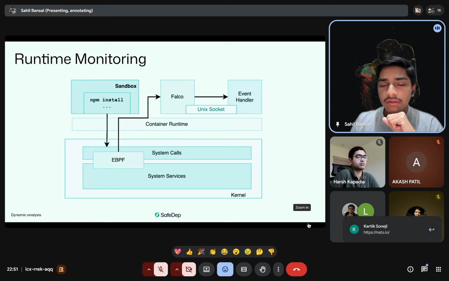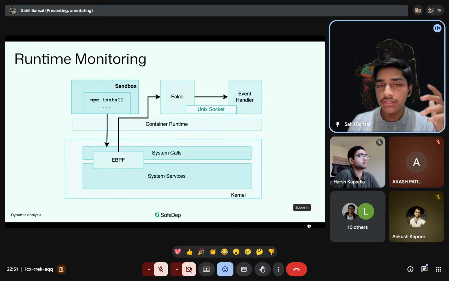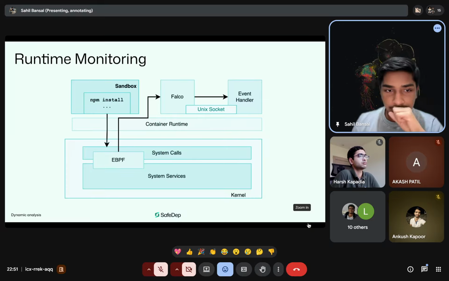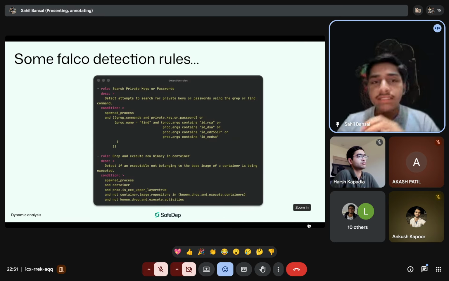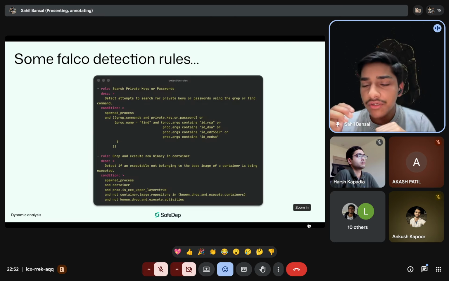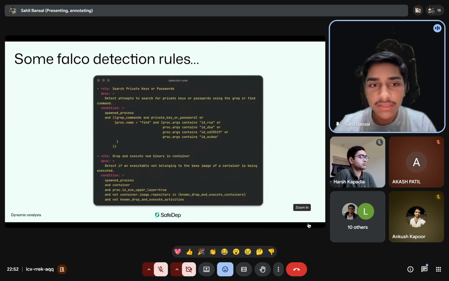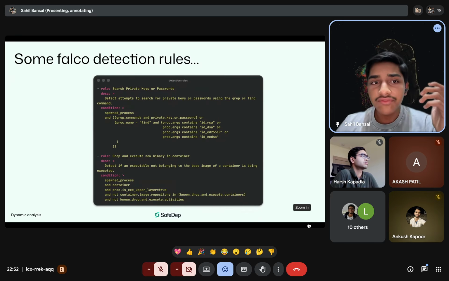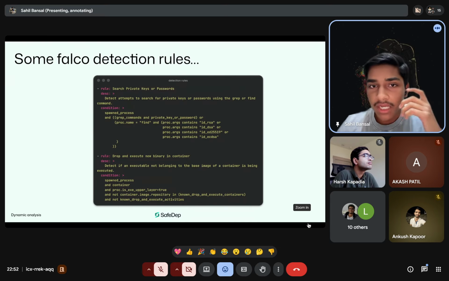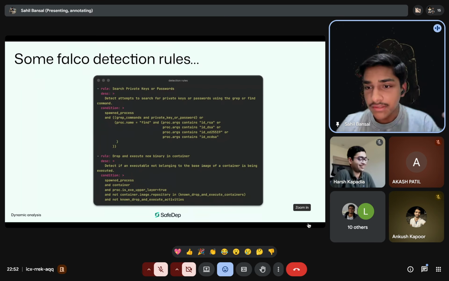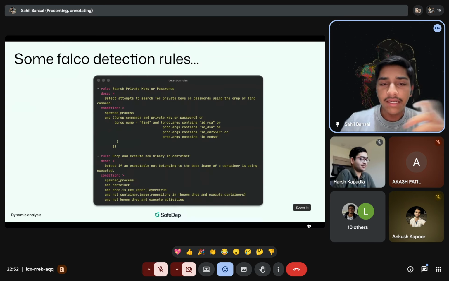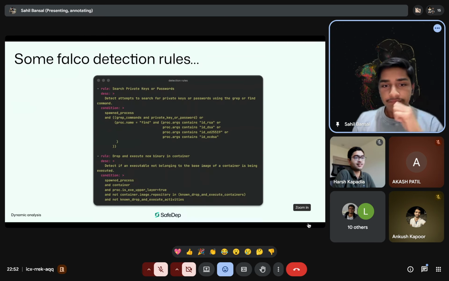And with the help of Unix socket, we basically shifted all those Falco events to an event handler, which was responsible for sending those events to the events DB. So here is an example of the Falco detection rules. We have many, but this is an example which finds out if there is an attempt made by the package to search for private keys or get the passwords, or if a new binary was fetched in the container and was tried to be executed.